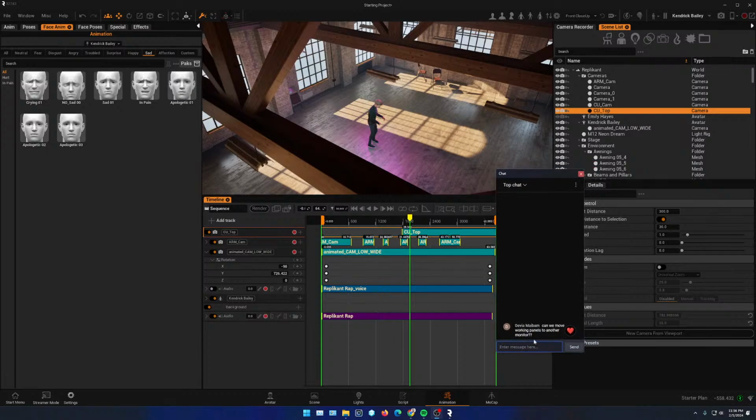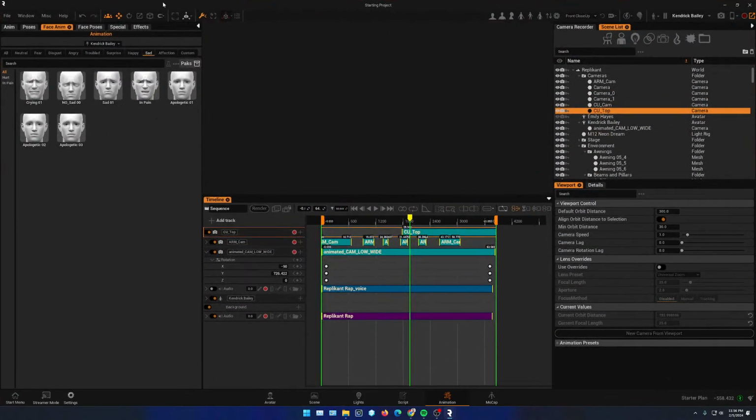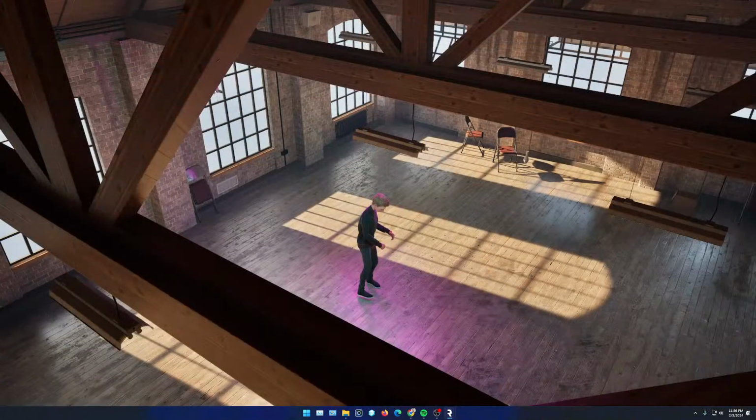Oh, great. Okay. I got somebody here. Great. Yes, you can. So let me show you how to do that. This button here separates the UI. So now I basically have my second monitor now being used.